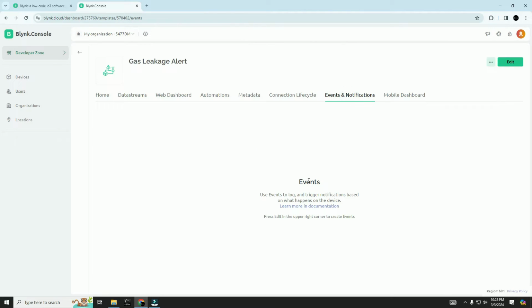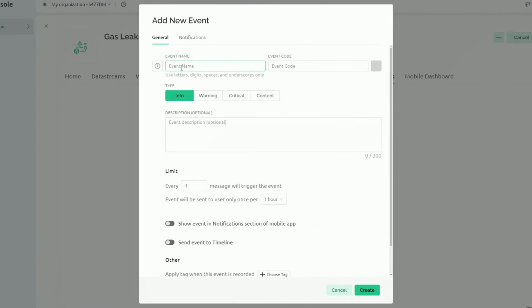Next we will go to events and notifications. Click on the edit button. Here we will create a new event. We will name the event as gas alert. Event code will be the same, and we'll press on the warning button. And here we will enter the warning message, that is gas leakage detected. We will set the duration to every 1 minute. And then we will press on these two buttons.